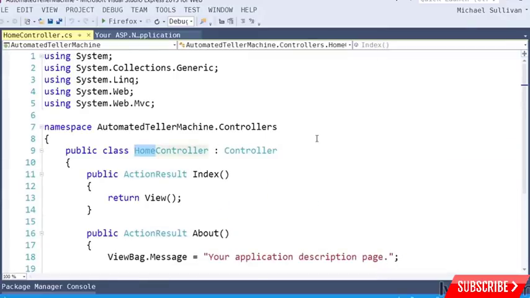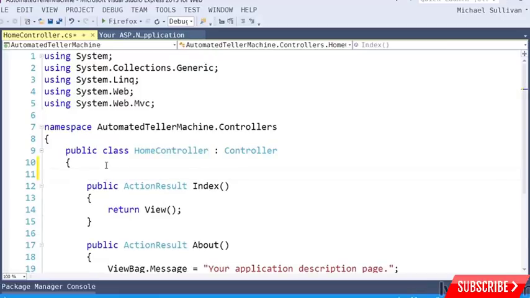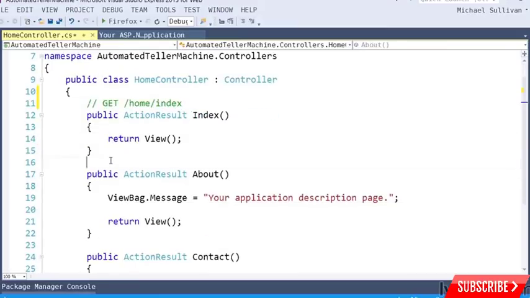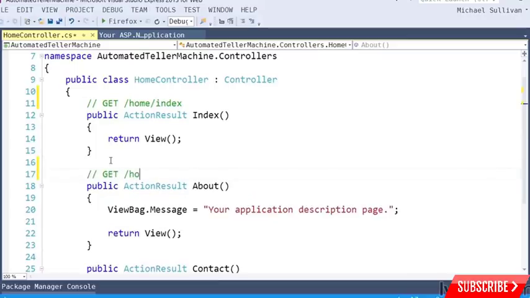Because this is the home controller, by convention, any request that starts with /home/ will be handled by one of these methods if an appropriate one can be found. And when we create new controllers, we want to make sure the word controller is in the class name so that we can take advantage of this convention automatically. For instance, I can invoke the index method by making a GET request for /home/index, and likewise with /home/about. This mapping of requests to action methods is called routing, and we'll be looking at the mechanism that makes that work in the next video.